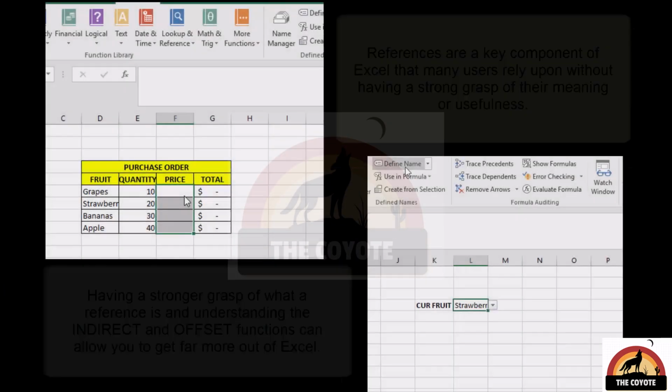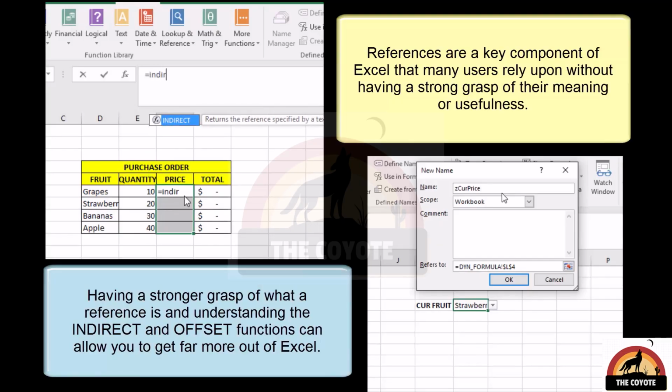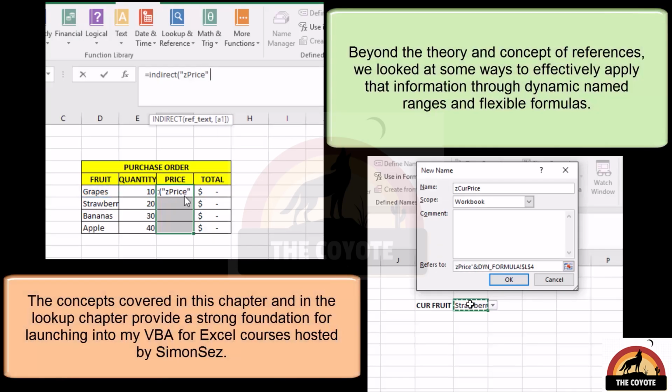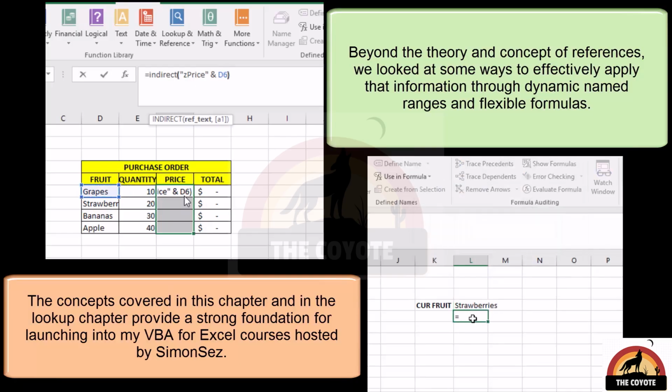We catapulted this use of names into the concept of references and dynamic formulas. Here, we covered how to use the INDIRECT, OFFSET, ROW, COLUMN, and CELL functions to create formulaic references that update based upon various criteria, allowing for far more customizable and flexible functions.